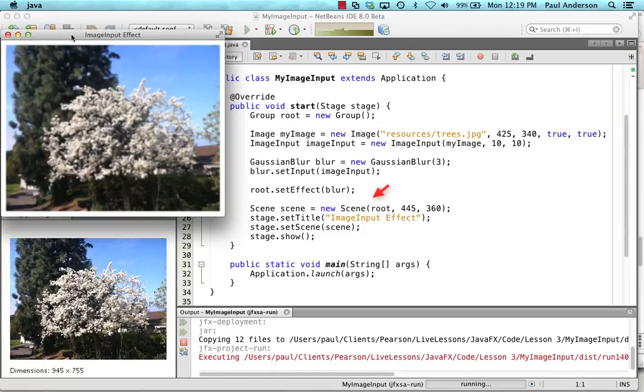Note that we can't add anything to the root scene graph in this program because the Gaussian blur effect is not a node.